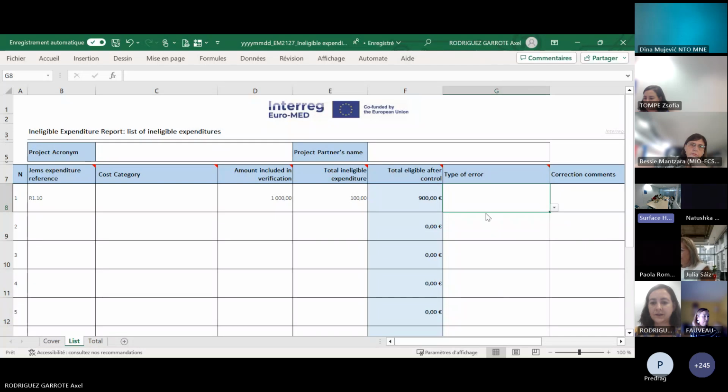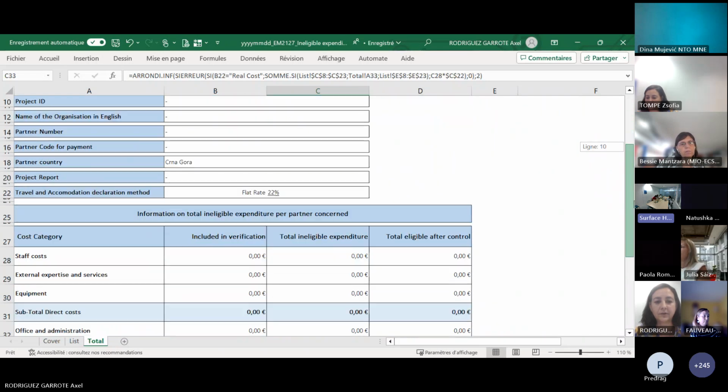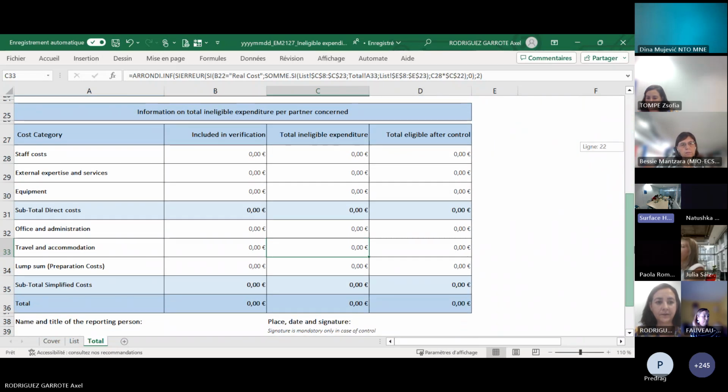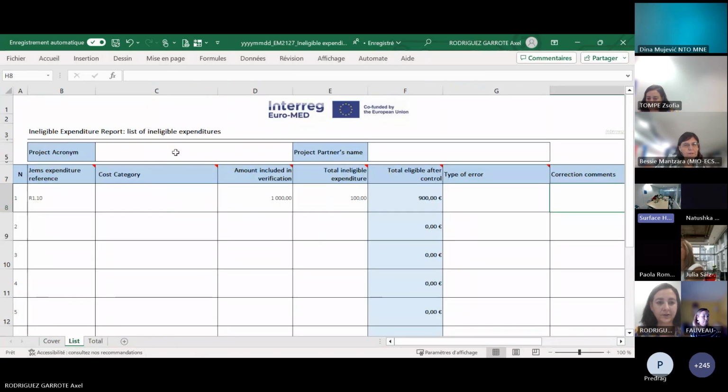If you think that this listed 14 cases do not cover your case, then you can choose other. And in this case, please provide comments on the issue. So here the lead partner can list the ineligible expenditure. And on the last tab, this information will fill in automatically. We will see the total calculation. Yes, we didn't choose a cost category, so the amount wasn't there.